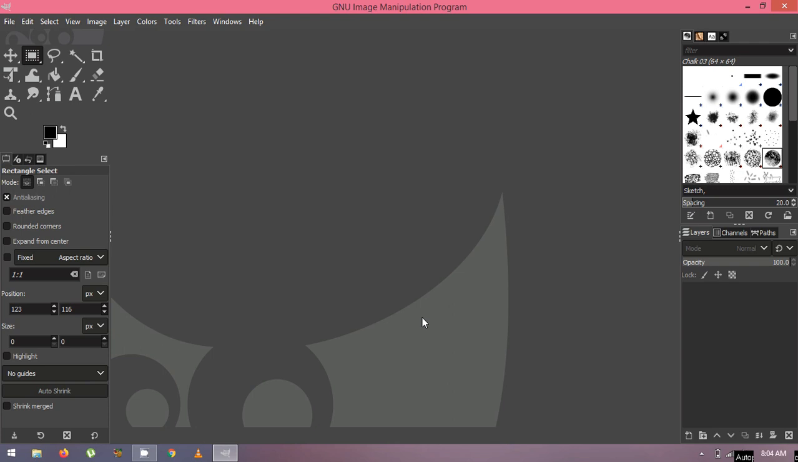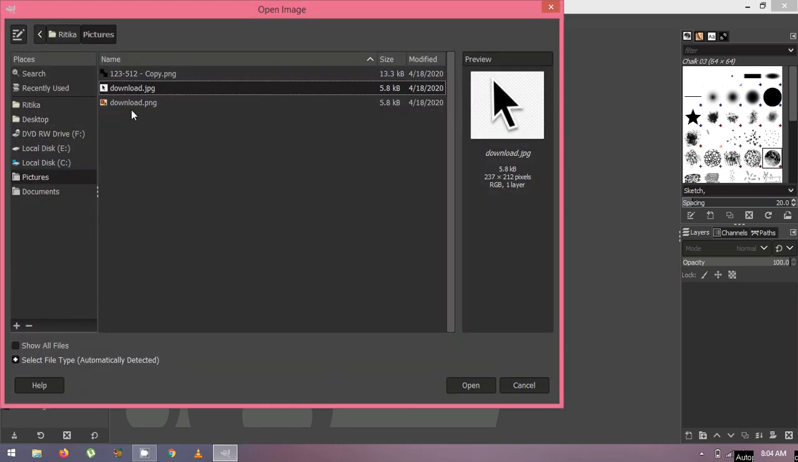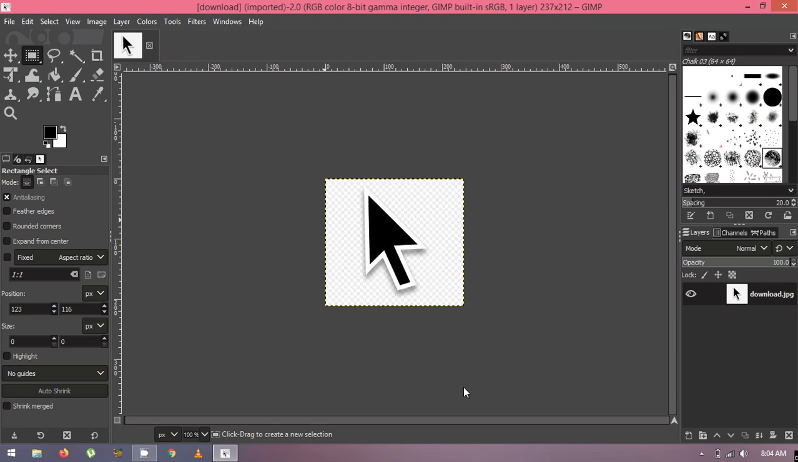Today we are going to learn some of the tools of your software GIMP. So here we are going to start. Earlier we have learned how you can open an existing image in GIMP software. For that you need to click on File menu, choose the option Open, and from here you can select any picture according to your requirements. Suppose I select this one and I click on Open. So this is how I can open my image.